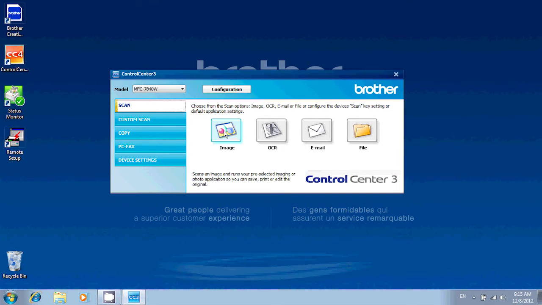And here are your four scanning options. So, the first option is Image. Image will scan your picture and will open it in Microsoft Paint. You'll have to manually save it from there. OCR will scan your text document as a file and can be modified on the computer. So instead of scanning an image, it'll convert this image into an editable text. You can then edit it in Word or WordPad.